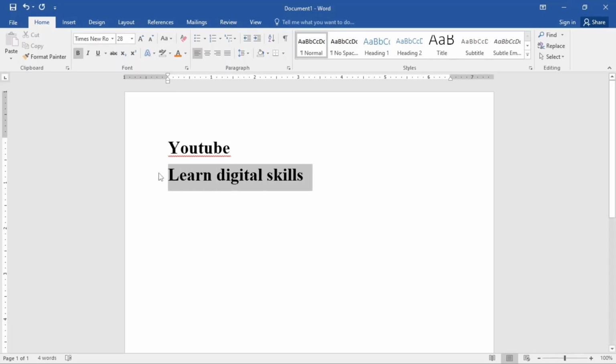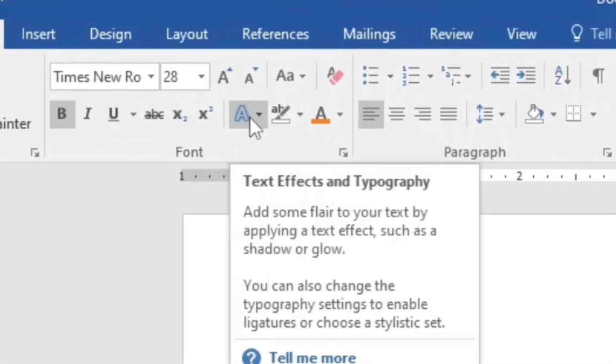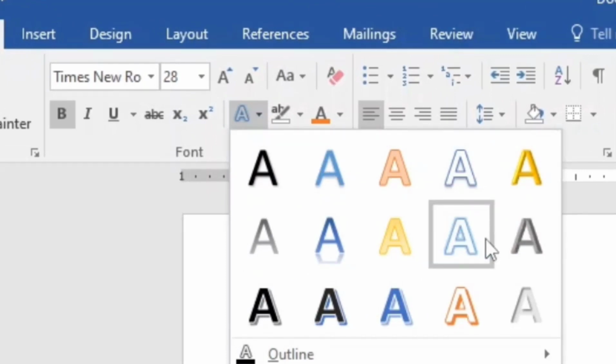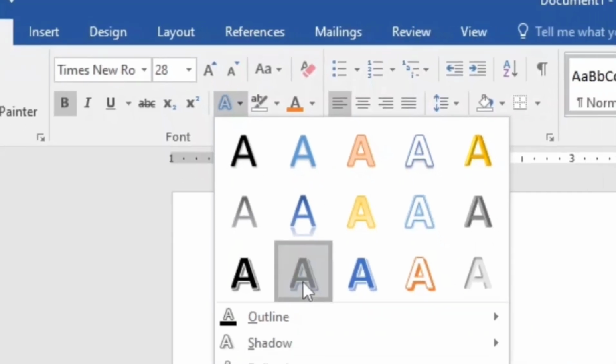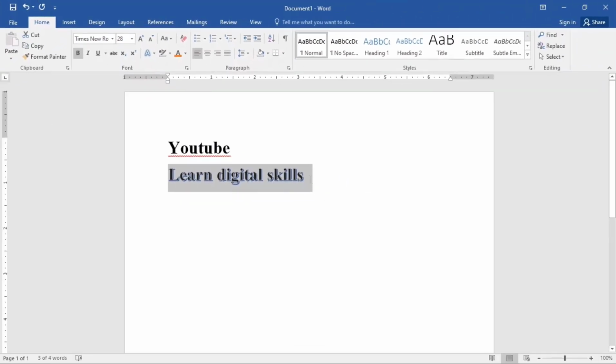Alright, so I'm going to highlight this. Now I want to use a text effect on this, and this is where you find the text effect and typography. So I click on it. Now I'm going to see different text effects here. So I'm going to use this. Let me use this one. Now using this does not actually mean this is how it will be like. You can actually change the color if you want to.